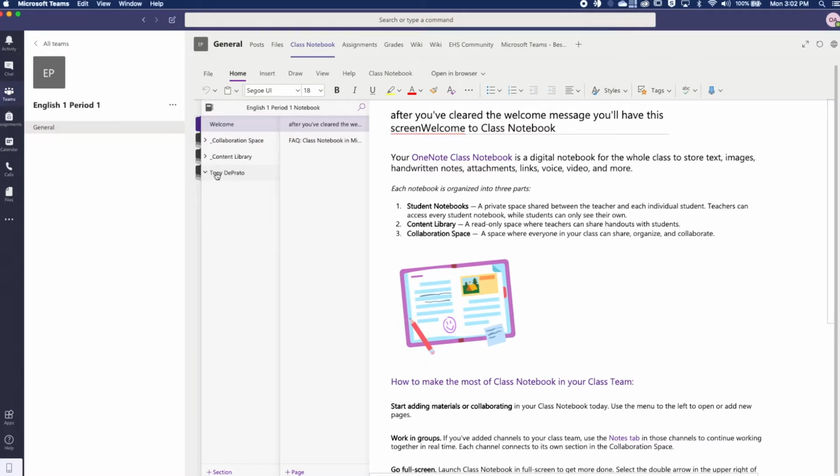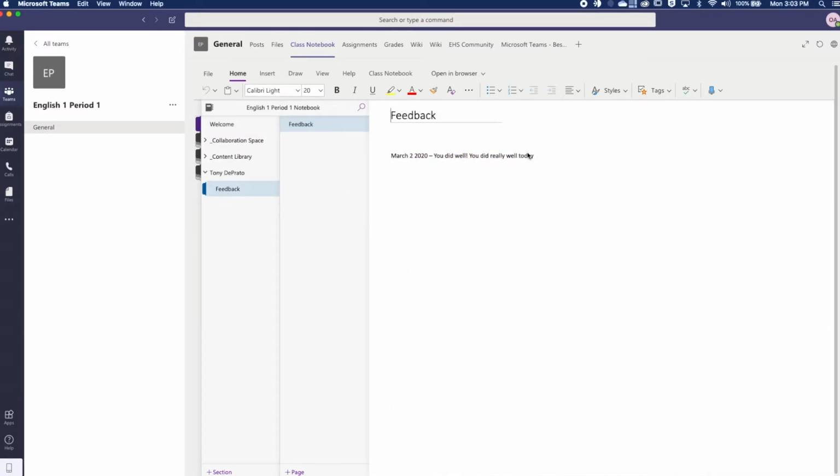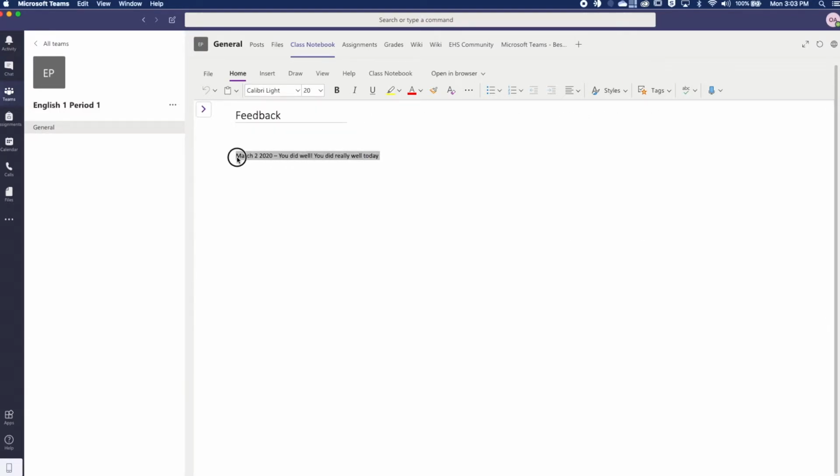When you click your student's name, you'll see a feedback tab. This is some sample feedback I've already typed. You can arrange your feedback however you want. You can add multiple pages of feedback, or you can just have one general page for feedback for all the projects that you work on.